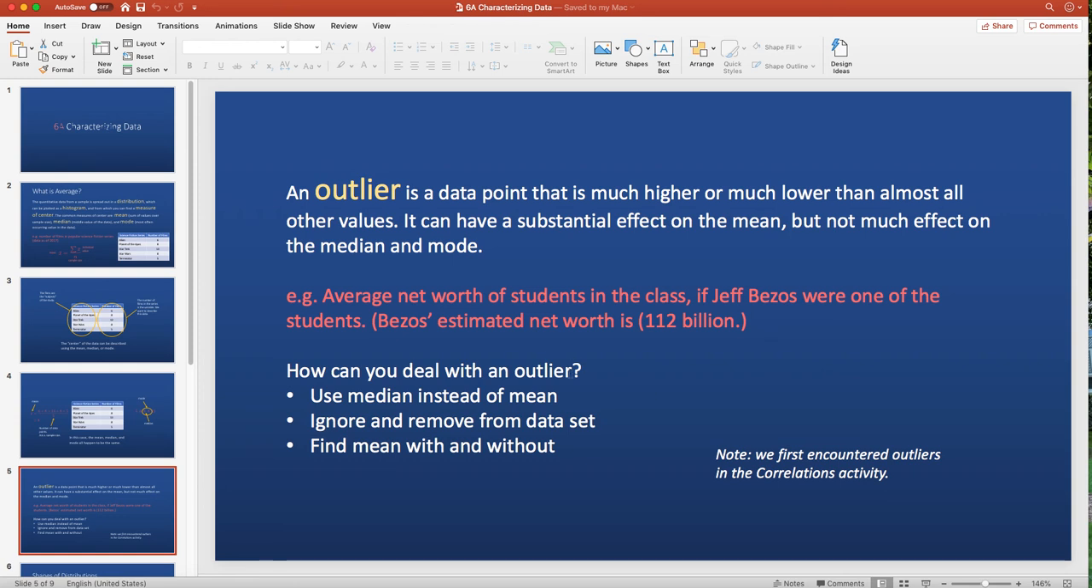So what can you do when you have outliers in your data set? Well, you can use the median instead of the mean. You can ignore it and remove it from the data set. You have to be careful about that, because throwing away data is usually not a good idea. But sometimes a way to compromise is you can find the mean both with the outlier included and without it included. And that's a way to sort of give two answers to the question, right? So the average without the outlier is this, the average with the outlier is that, and maybe there's an argument to make about why one is more representative or another.